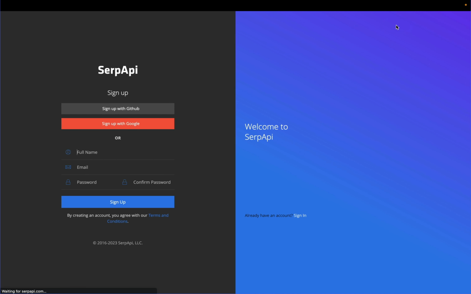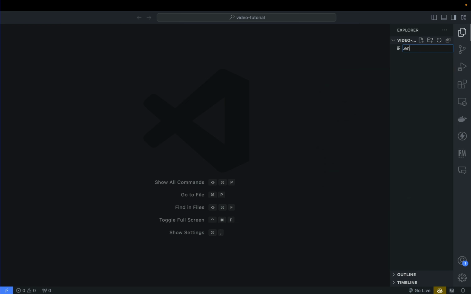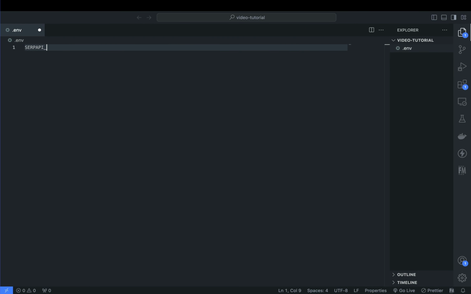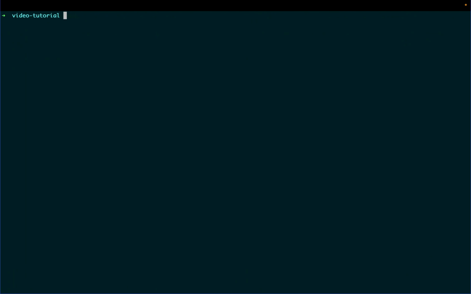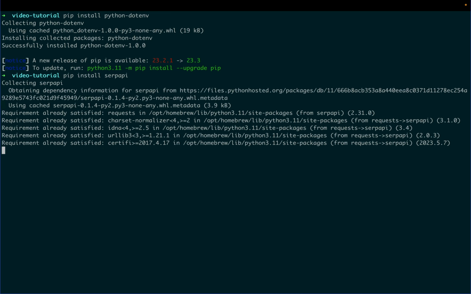After activating your account, from your dashboard you can copy your API key, then create a new .env file to store this key like this. For the main program, we will create an empty main.py file. Moving to the terminal or command prompt, we need to install two packages. First, python-dotenv, and second, the SerpApi library itself.